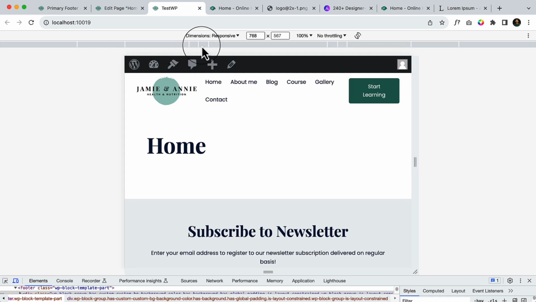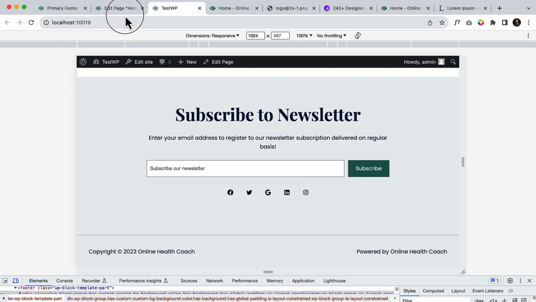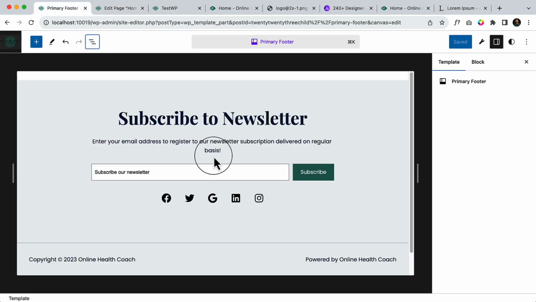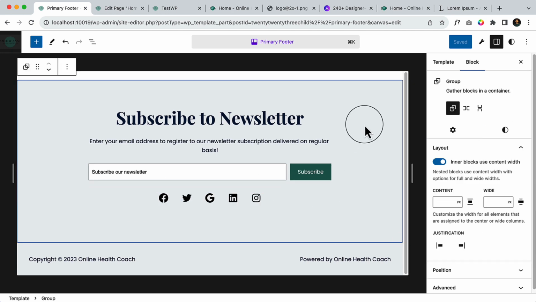If I select tablet, it looks like this, and I do not have to change anything inside the footer to make it responsive. It's working automatically.